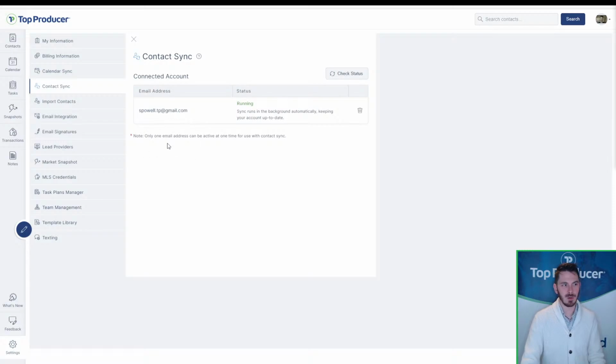So as it says here, only one email address can be active at one time for use with contact sync. So if you have contacts across multiple email services, Google, Outlook, etc., you could integrate them one at a time, give them a little while to completely finish syncing. I would say to be safe, give them about half an hour to an hour. And then once you've confirmed that your contacts are synced into the future status, feel free to delete that, add another one.